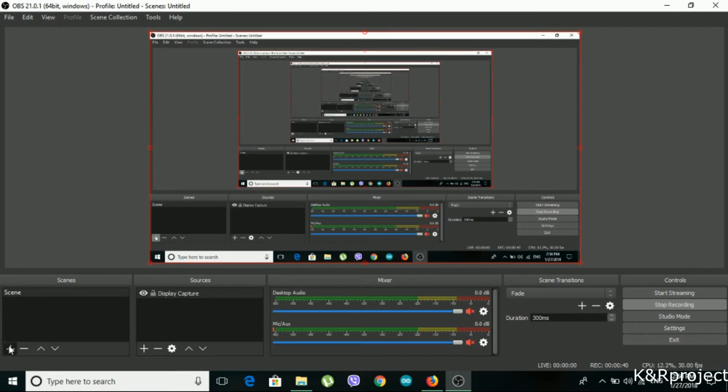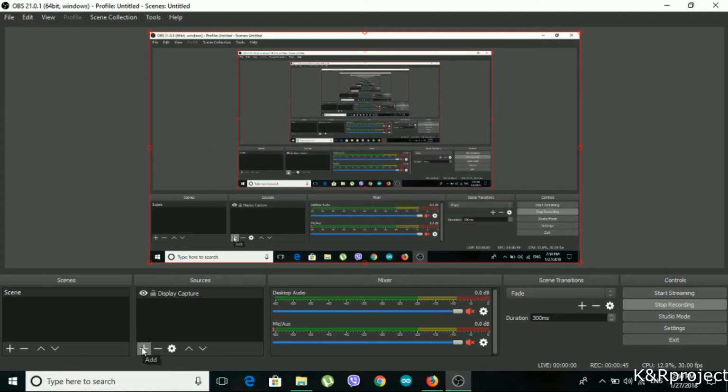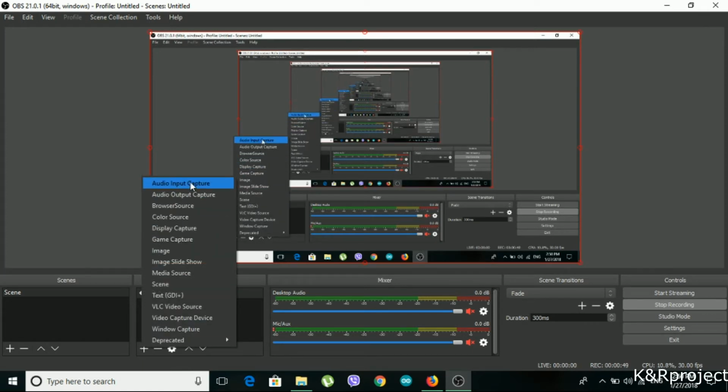So to begin with, you'll have to add a scene right here. And then you'll have to add a source from which you'd like to capture the video. So you can either capture audio with the help of the audio input capture or audio output capture, or you can capture an image with the help of this image capture source, or you can capture the applications that you run on this PC with the help of the window capture.